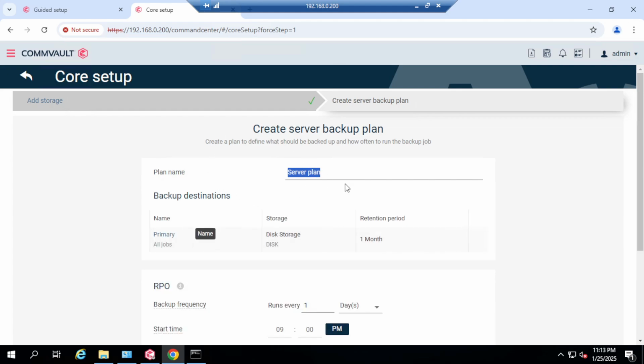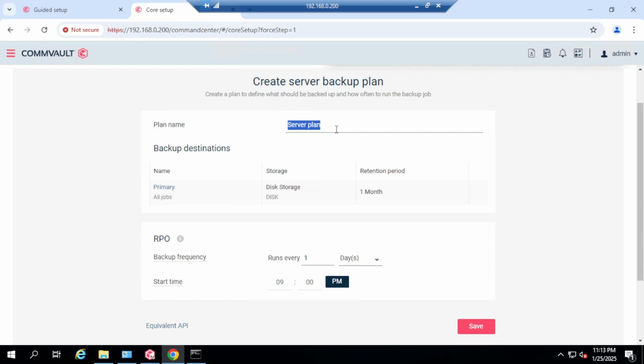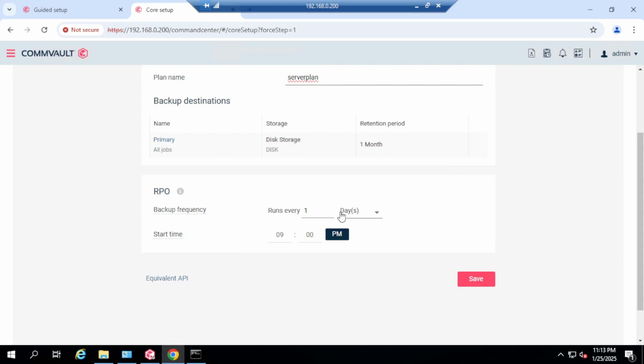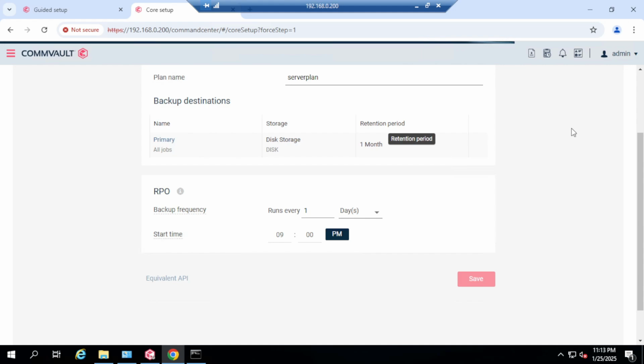The next step, we have to create a plan. Server plan. We can change this name, but for now we can go with the default. Same name, and the backup runs every 1 day, which should be fine, and starts at 9 p.m. So save. This is the first step after installing the ComServe package. You need to do some configuration in the Command Center to move on.